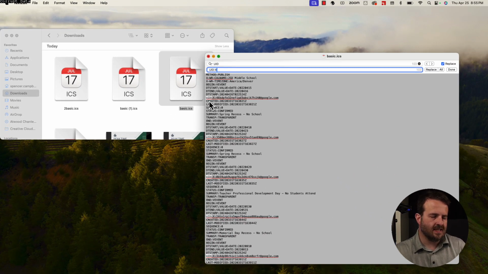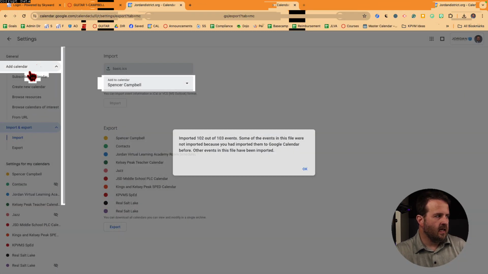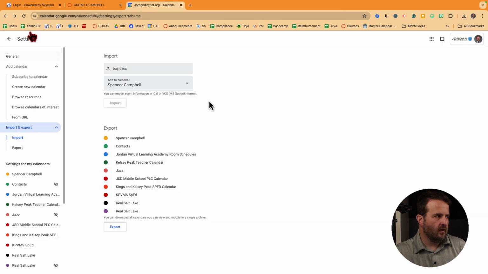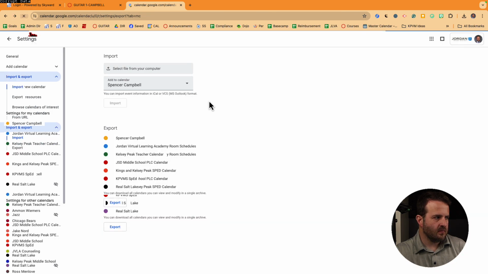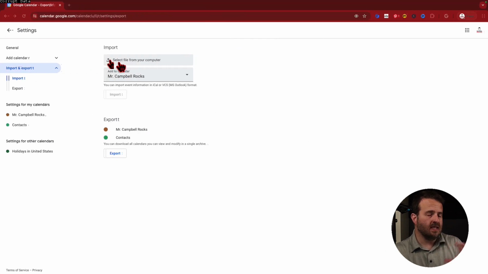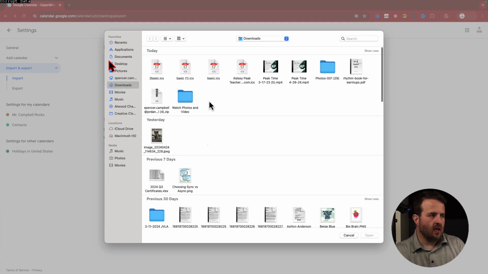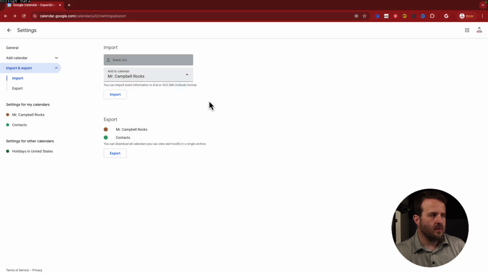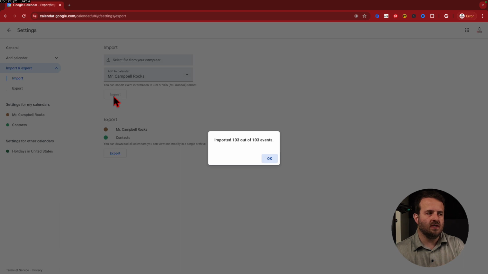Now I'm going to close the TextEdit. Actually, I'm not going to close it. I'm just going to slide over to the calendar. We're going to click OK, and I am going to import a new calendar. So I'm going to refresh this page. Let's actually do it over here. I'm going to select from my computer. Now I'm going to select the file that I've just updated, with the new UID. So I'm going to click basic.ics, go down to Open, and then click on Import. What we should see, if we've done this correctly, is that it says imported 103 out of 103 events.